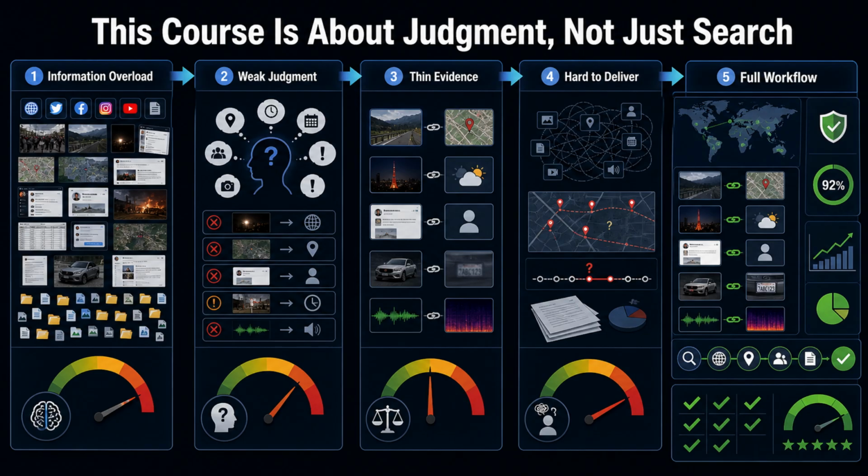The problem today is not a lack of information. Usually, it is the opposite. You search one topic and get search results, screenshots, social posts, comments, videos, maps, old web pages, and maybe a few reports. Very quickly, the question changes from, "Can I find anything?" to, "Which of these can I actually trust?" That is what this course is designed to solve. We are not stopping at search. We are training the whole chain. Ask a clear question, find relevant sources, preserve evidence, test what you found, make a careful judgment, and deliver it in a way another person can use. Search is useful, but judgment is the real skill.